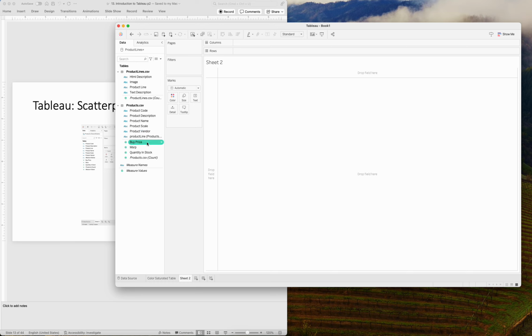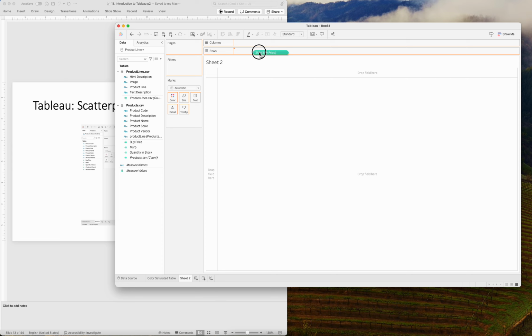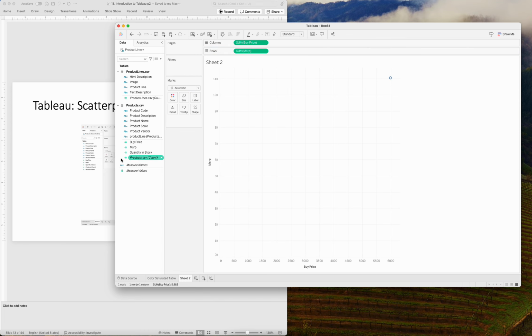And so what I'm going to do is take the buy price pill and drop it onto, I believe, columns. I'm going to take the MSRP pill and drop it onto rows. And there you go, right? So we have MSRP on the y-axis, we have buy price on the x-axis. Now notice what happens, right? Tableau has taken MSRP and buy price and has summed up the values for buy price and MSRP of all products, and based on that created for us this one point, right?